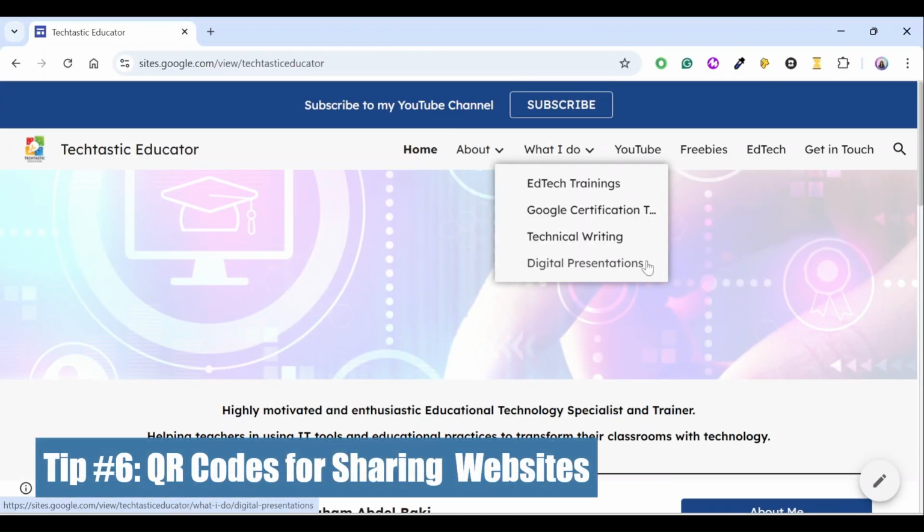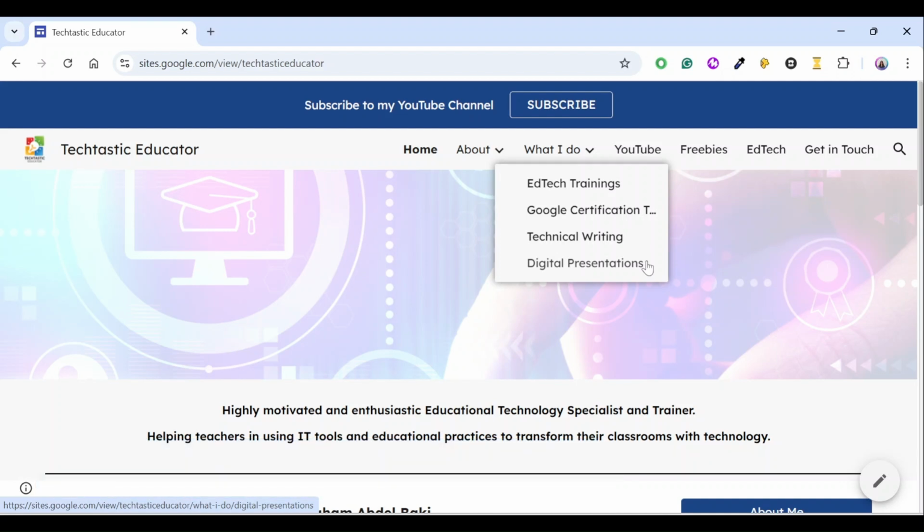Tip number 6 is creating QR codes for websites in Google Chrome. Imagine you're on a website and you want to quickly share it with someone, let's say standing next to you, or you want to send it to a mobile device, or maybe you want to share it on a printed document or on a paper rather than in a digital way. You can do that easily by generating a QR code for that page right in Google Chrome.